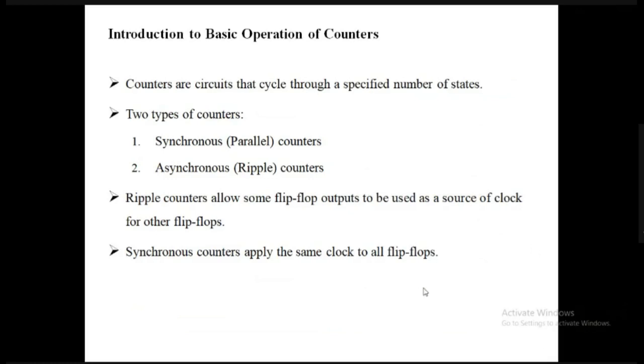So counters are circuits that transfer any particular bit or byte through a particular number of states, depending on how many flip-flops you're connecting. Basically there are two types of counters. One is asynchronous ripple counters, and the other is synchronous parallel counters. You don't need to understand many things in this.